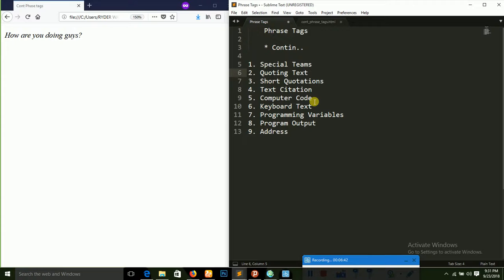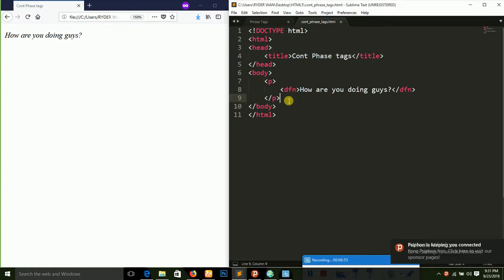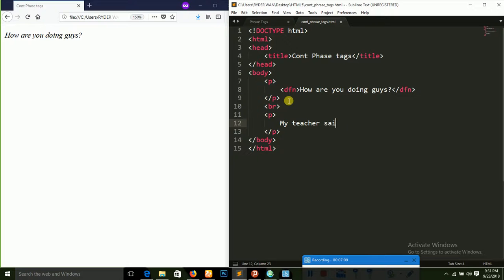You understand? So sometimes it uses the font of italicized, as I was saying in the example below. So let's try that example out. Before that, I give our break tag to differentiate and give us more space to work for that paragraph, and then I'll type my teacher said. You understand?